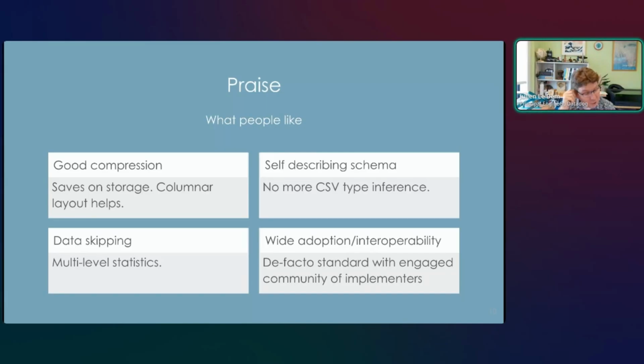It is self-describing, so the Parquet file knows about its schema. You know exactly what the data looks like. And we remember we used to live in a world where we had CSV files. There was lots of type inference, or the reader needed to know what the schema was. So it made it harder to share data and so on. It enables data skipping, and it is one of the key advantages.